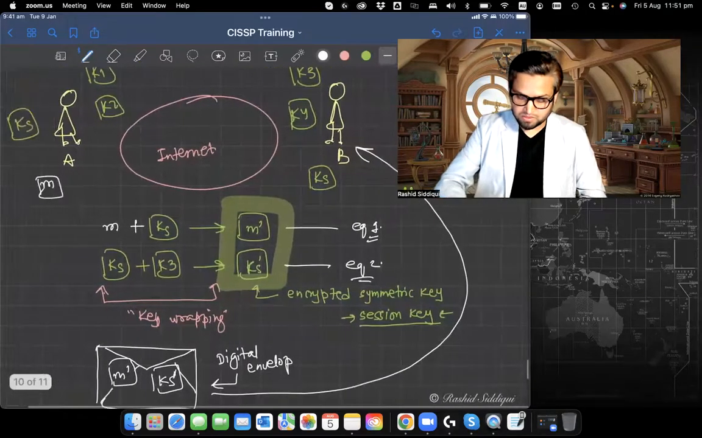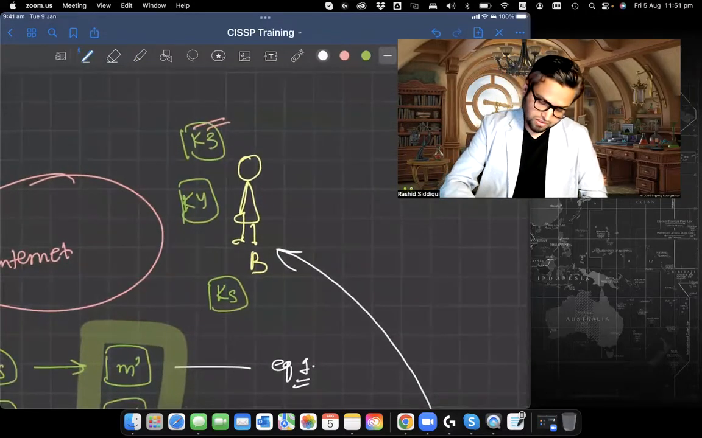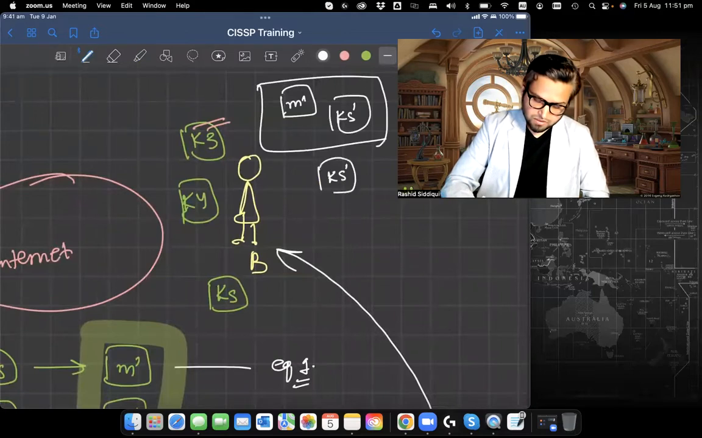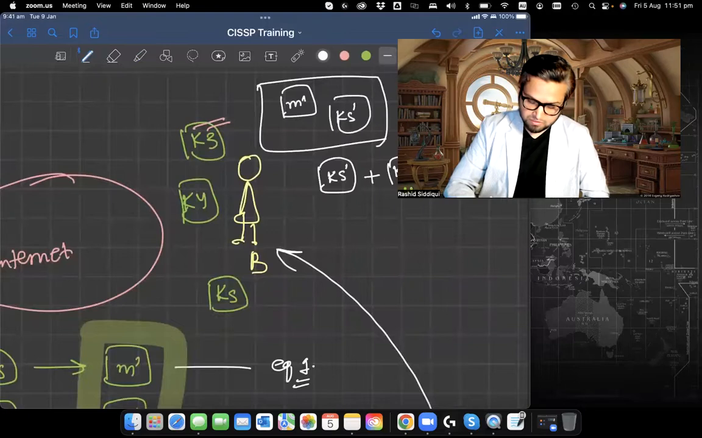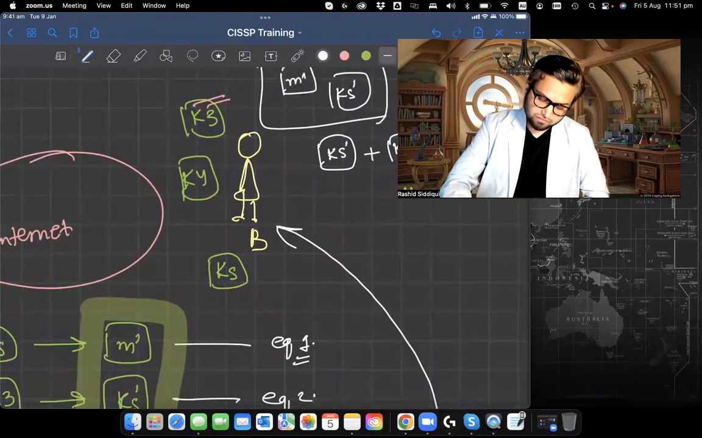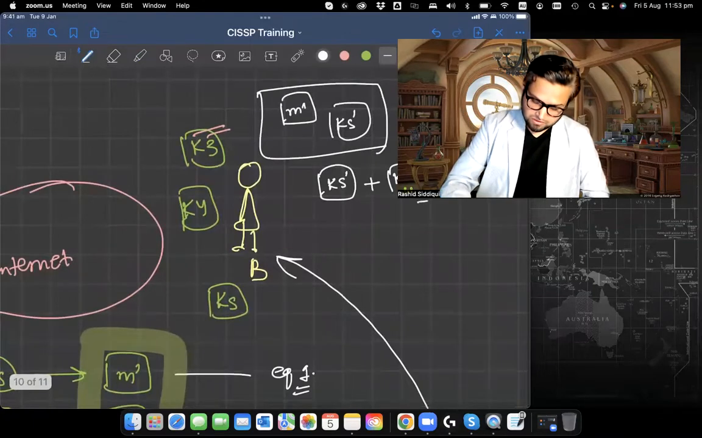Now what's going to happen when B receives this message? I'll draw it here. We have M dash and KS dash in an envelope, which is my digital envelope. B is going to apply his private key K4. We know K4 is related to K3, and KS dash can only be decrypted if it was encrypted using K3. Referring to equation 2, KS was encrypted with K3, so it can be decrypted with K4, and he will get the session key. So this is equation 3.